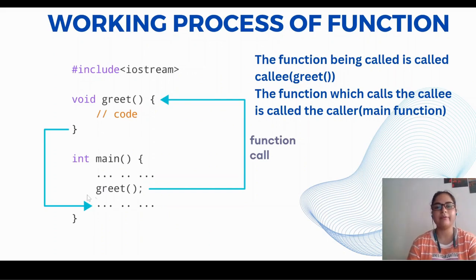When do we execute this greet function? Why do we call this a callee? Why do we call this a caller? Everything we have studied. Which is a callee? Greet is called the callee. Why? Because it is called inside the main function. Main is called the caller because we are calling that particular function. The function which calls is called the caller, and the function which is being called is called the callee.